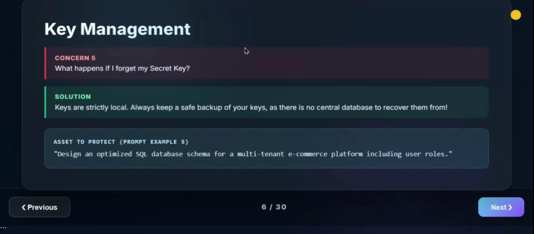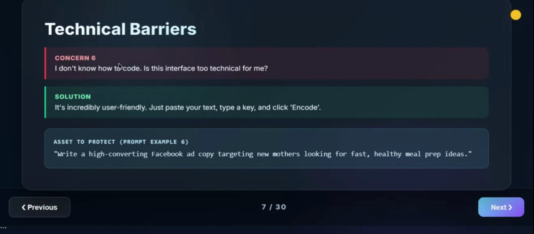As far as key management, what happens if I forget my secret key? Keys are strictly local. Always keep a safe backup of your keys, as there is no central database to recover them from. That's why I always keep saying, always back up your keys. Technical barriers: do I know how to code? Is this interface too technical for me? The solution is it's incredibly user friendly. Just paste your text, type a key, and click encode.